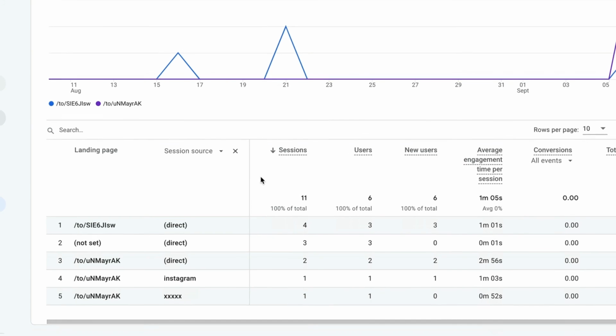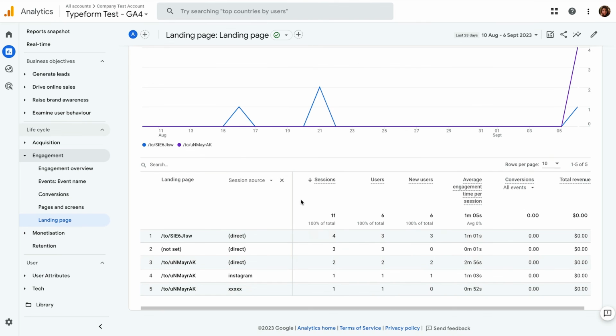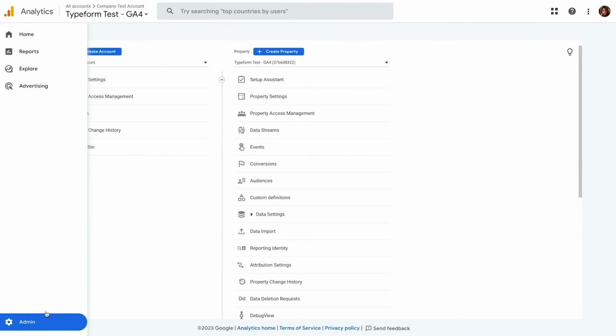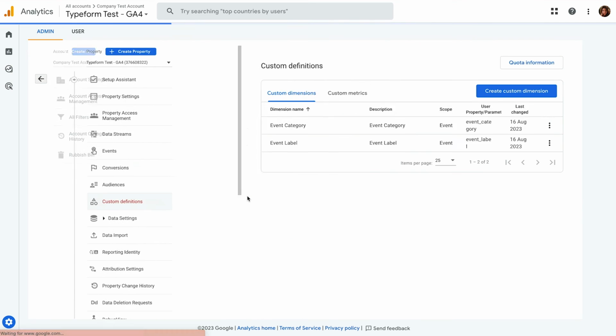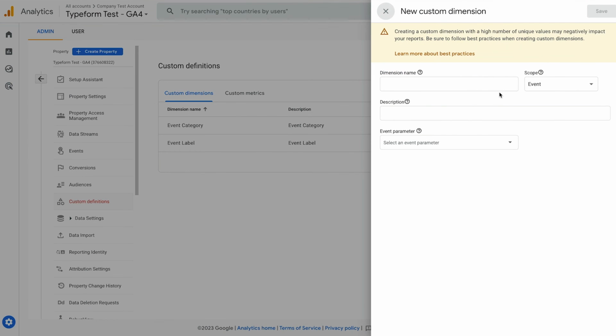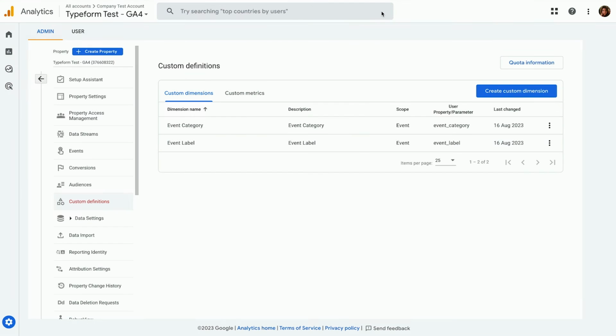Finally, if you want to add a custom dimension, you can do that by going to Admin and clicking Custom Definitions. Then just click Create Custom Dimension to define what it'll be. Once it's set up, you'll be able to see this in the same place as the others, in Events.